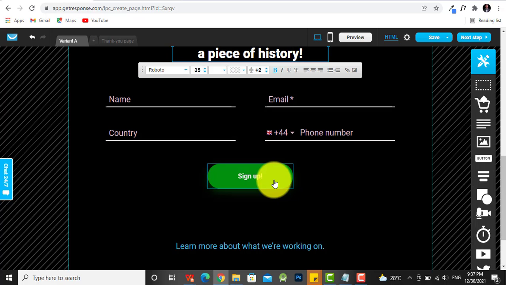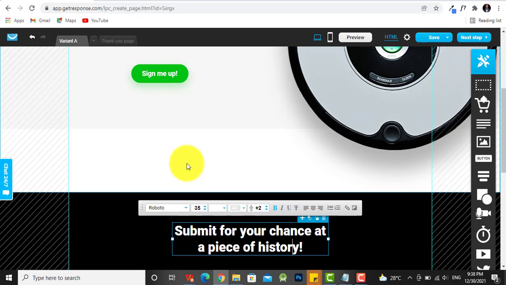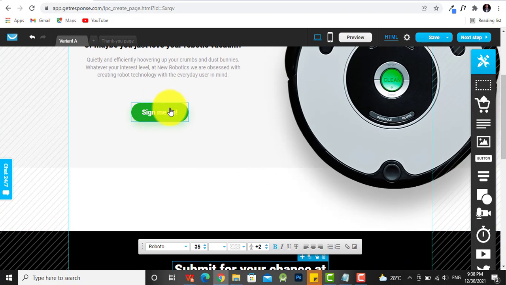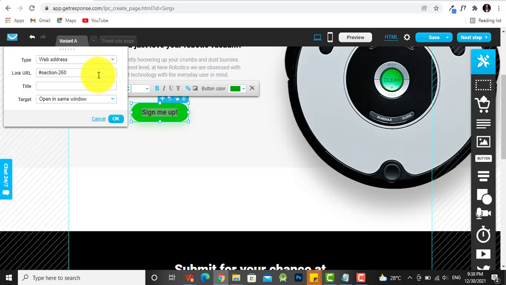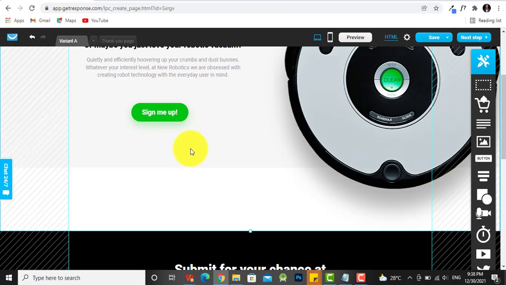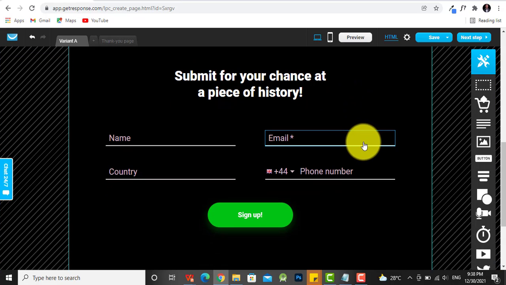Now, if we remember, this button here says it leads to section 3. But recall that we had deleted the second section, so this is section 3, right? So we want to go back here and double click. Now it says section 260. We could just leave that the same way it is, because when people click on it, it's going to take them to this section where they'll get to fill out the form that we have.